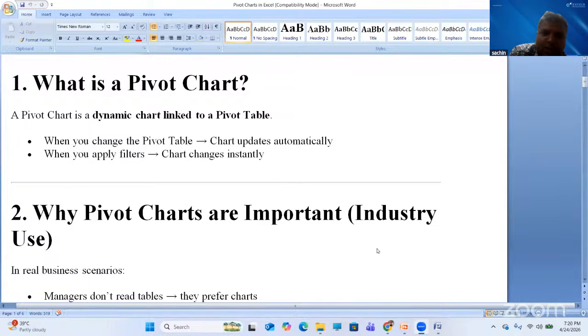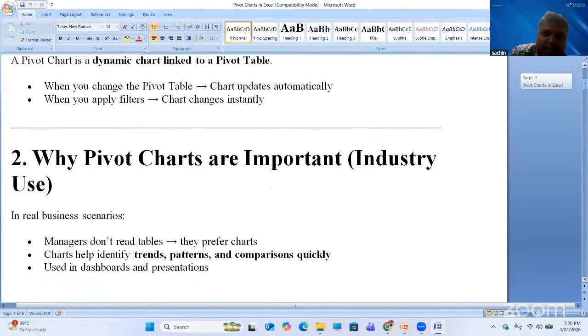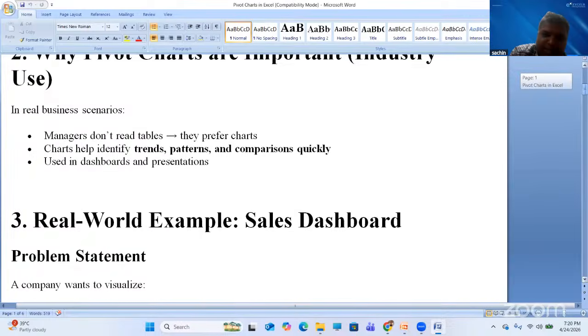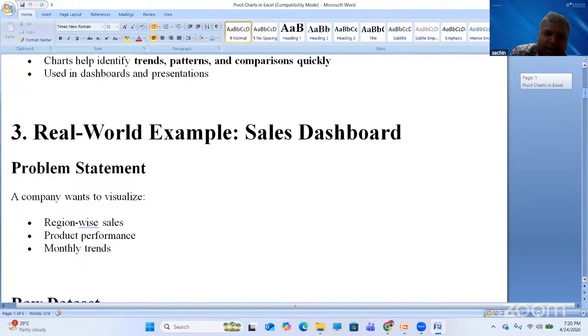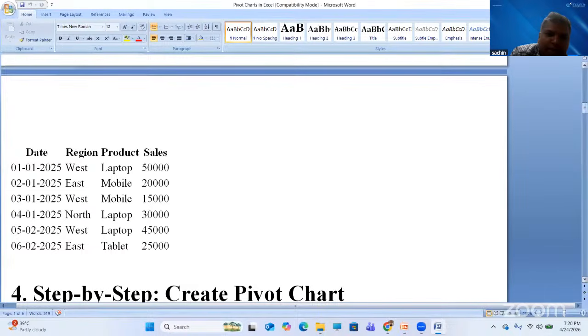Why is a pivot chart important? It is for industry use. In real business scenarios, managers don't read tables; they prefer charts. Charts help identify trends, patterns, and comparisons quickly, and are used in dashboards and presentations. We'll see a simple real-world example: a sales dashboard with region-wise sales, product performance, and monthly trend. For that we use the following raw data.